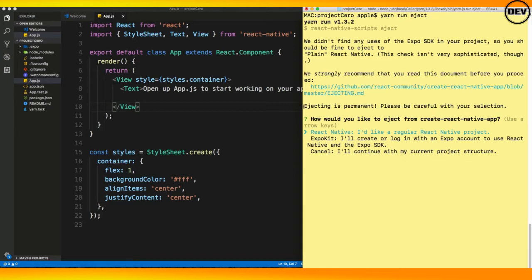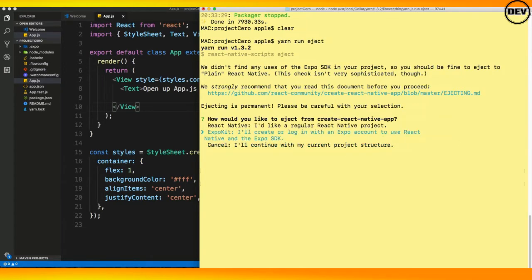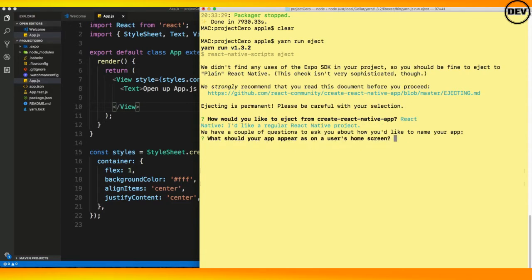And okay, right here, after you run the eject, it's going to ask you 3 different questions. How would you like to eject from the create React Native app? And right here, it will give you 3 options: React Native, Expo Kit, and cancel. The one we want is React Native, the first one. I would like a regular React Native project. So I'm going to press enter on that one, and then the second question comes in.